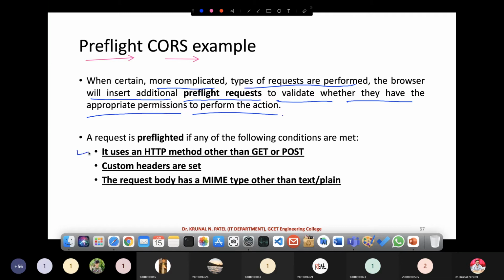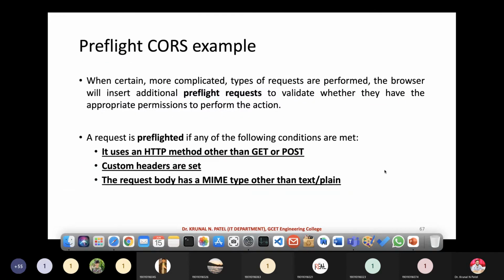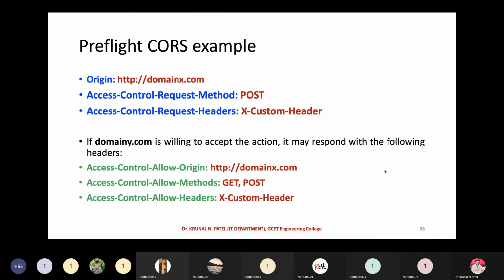The first condition is it uses an HTTP method other than GET or POST. The second condition is custom headers are set. And the third one is the request body has a MIME type other than text/plain. So whenever any of these three conditions are there, then you can make a preflighted CORS request. Now, what is the meaning of it?